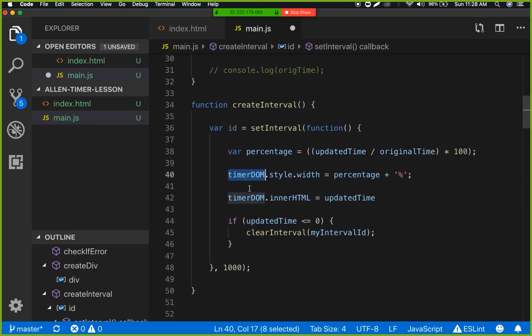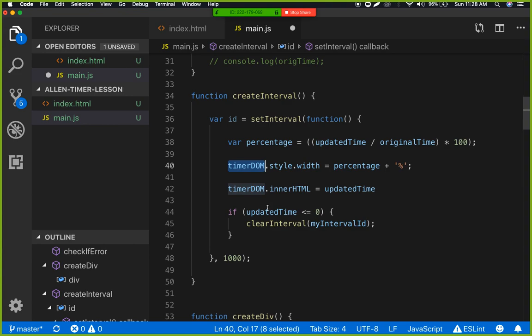Now, we don't have a DOM. We don't have the timer DOM. We don't have updated time here. We don't even have the my interval. I'm gonna change that right now to just ID. Okay. Now we do have it. And we're not even decrementing yet either. So we have to fill those holes. This isn't gonna work the way we want it to work because we're gonna get a bunch of undefined. So we know what's needed.